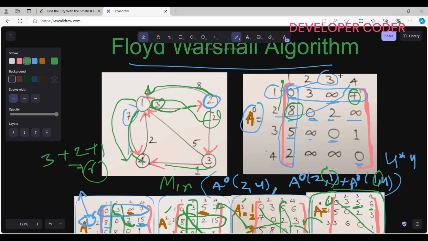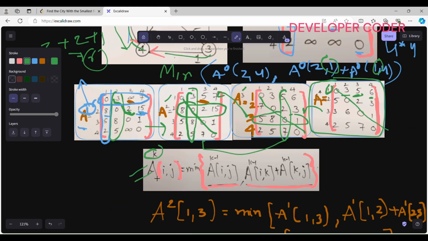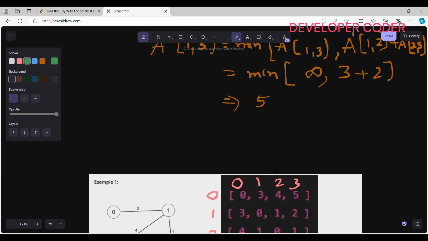Floyd Warshall algorithm. For all the paths it gives me the shortest distance. Okay, shortest weight from all the paths. Okay, for all the vertices. Okay, so this is what we need to do. Okay, so this is the main formula. Okay, so I hope that this is clear.